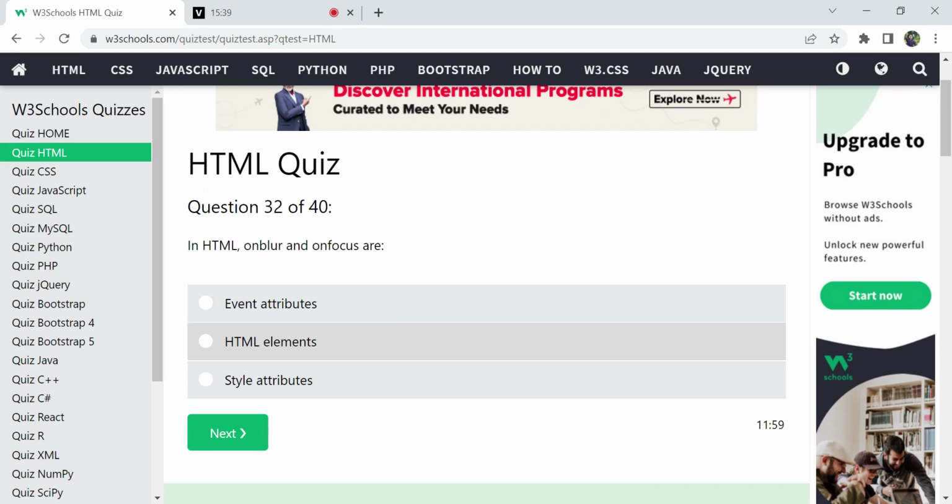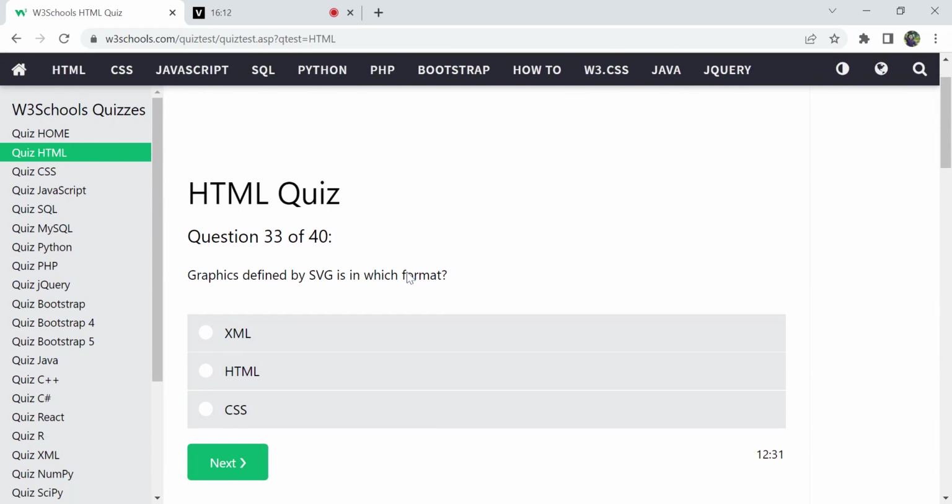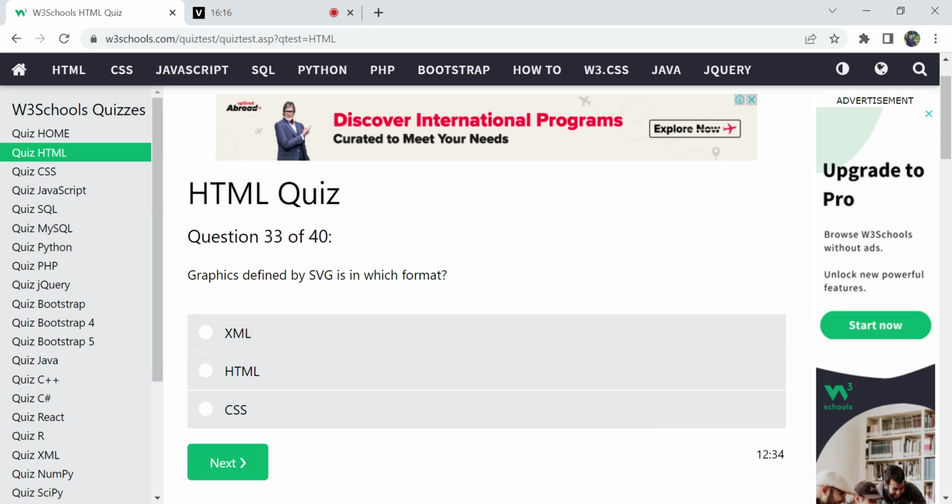Next, we have HTML onblur and onfocus. These kinds of things can be seen in jQuery, like event attributes. These are event attributes, not HTML elements, and not style attributes. For example, in some forms, when you are in a particular field, that is onfocus, right? So this is the event when the user is interacting with the web page, then these events will happen. They are nothing but event attributes. You will get to know more about these if you go to the playlist called jQuery on my YouTube channel. You will get to know what events we have. I have explained in a clear format. You can go through the jQuery tutorials on our YouTube channel.